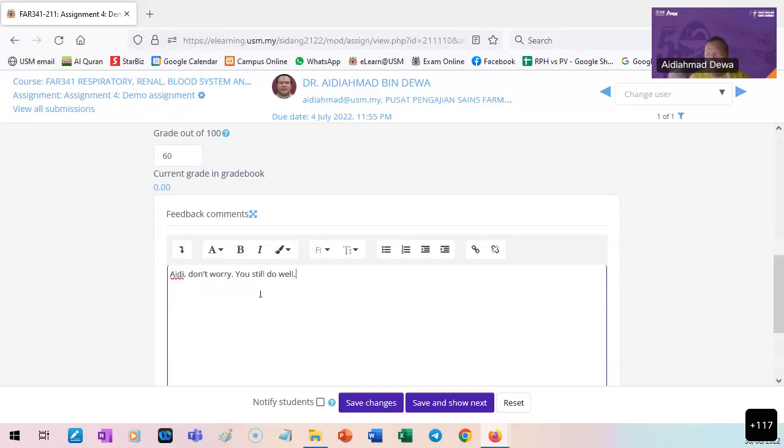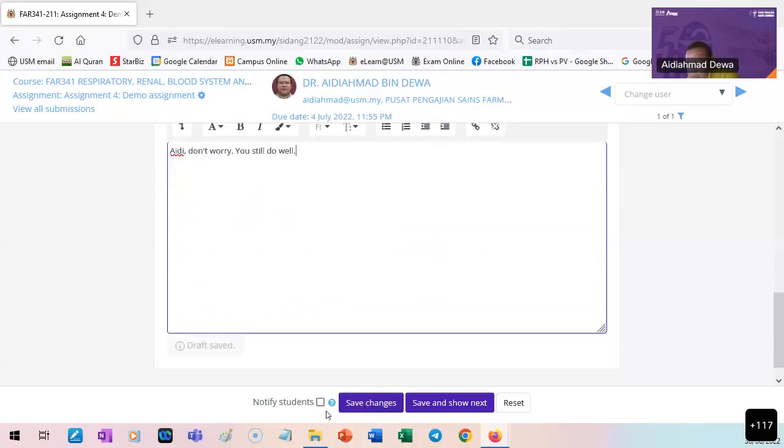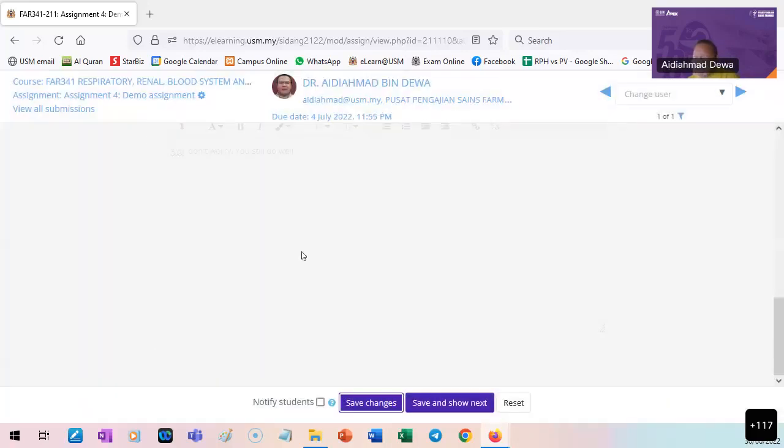For example, you give feedback, or sometimes educational feedback, maybe the answer is not correct. You can give feedback. Then you click save changes. Notice that down there, notify student, make sure this box is unchecked. So I click save changes.